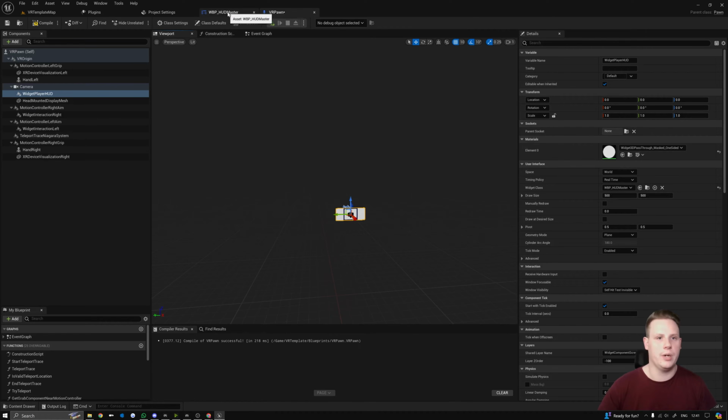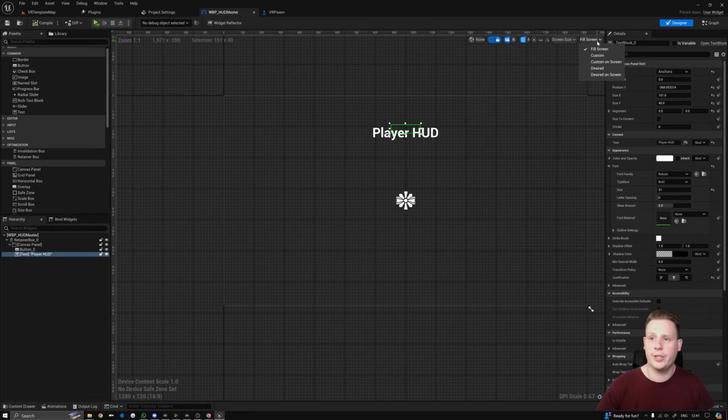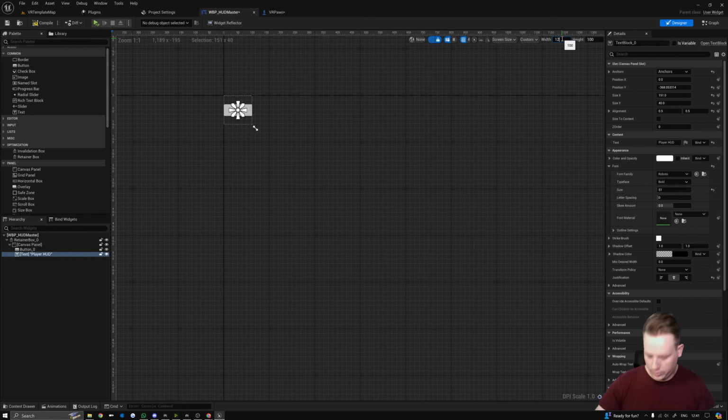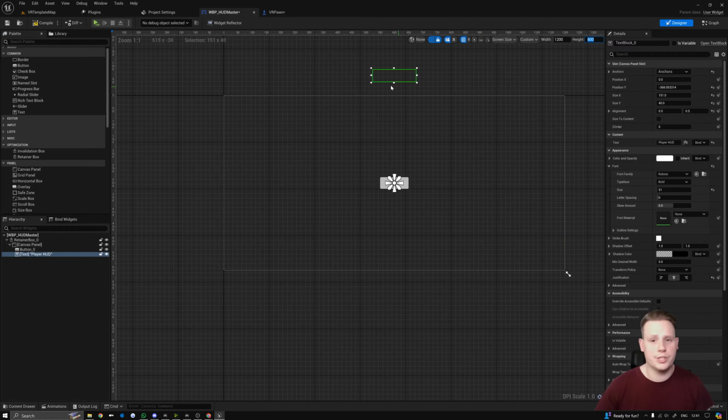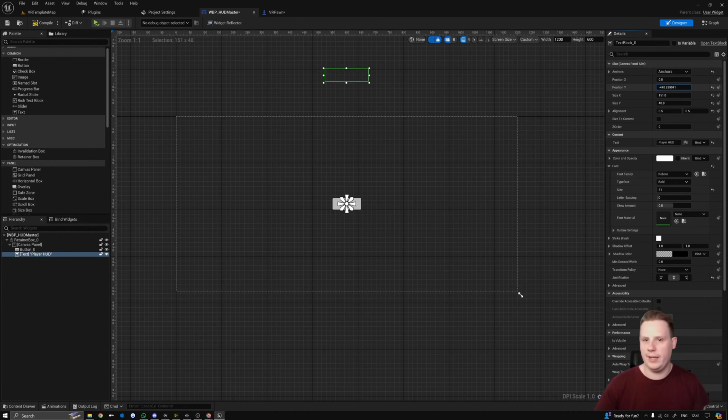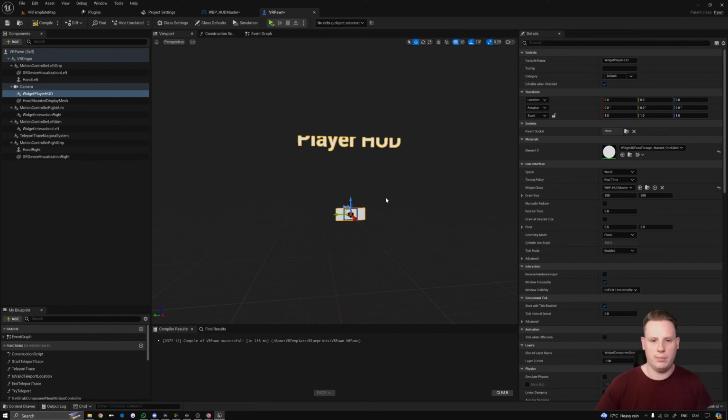So what I'm going to do is go to our widget blueprint underscore HUD. I'm going to go to fill screen and change this to custom. Instead we're going to do this as 1200 by 600. It's normally a pretty good resolution to use. And then we can move the text down so we can see it. Cool. So now in VR pawn, we can see that it's in there. So we change this to 1200 by 600, and we can see that we've got the whole thing on the screen.